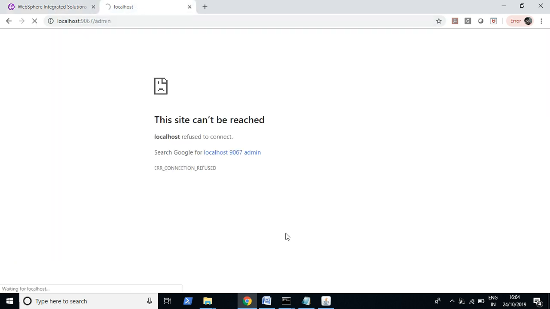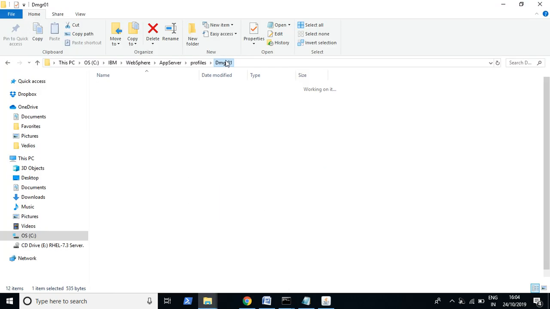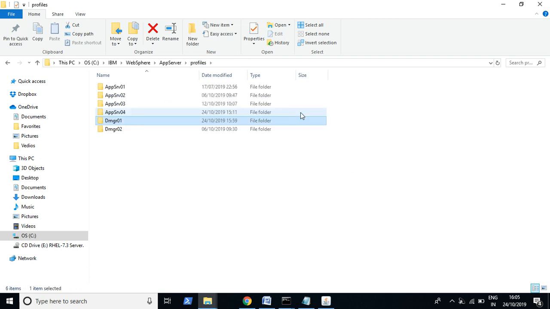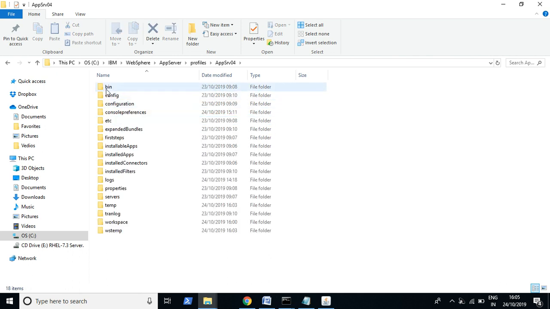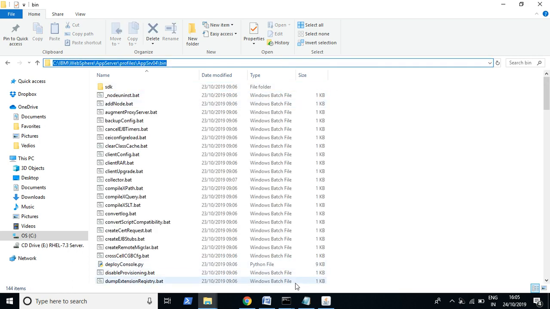Now let us open the admin console of the other profile. We were discussing that I would be federating this app srv04 to dmgr01. So let us access this profile admin console as well.